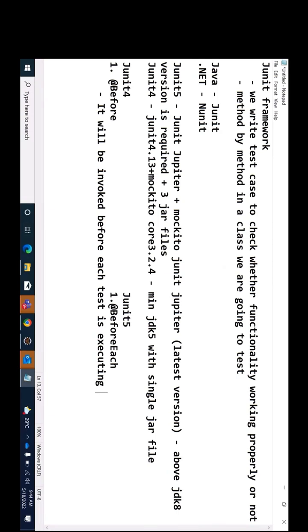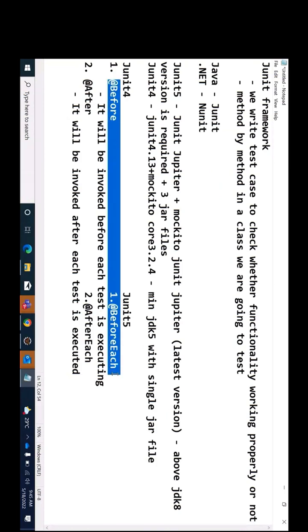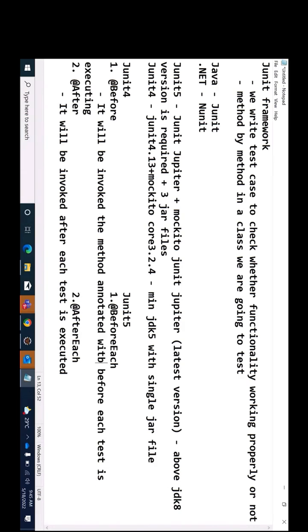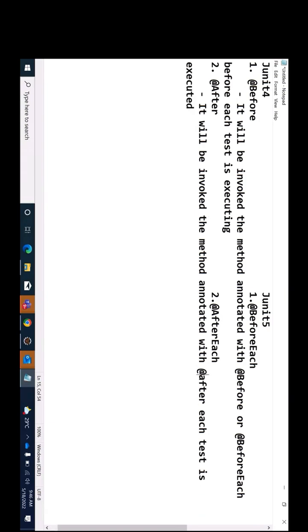And the second one is called After, and in the case of JUnit 5, it is called After Each. This annotation is executed after each test is executed. After completing the test, it invokes the method annotated with After, whereas before executing the test, it invokes the method annotated with Before or Before Each. So Before or Before Each methods are invoked before each test is executed, but After or After Each methods are invoked after each test is executed.